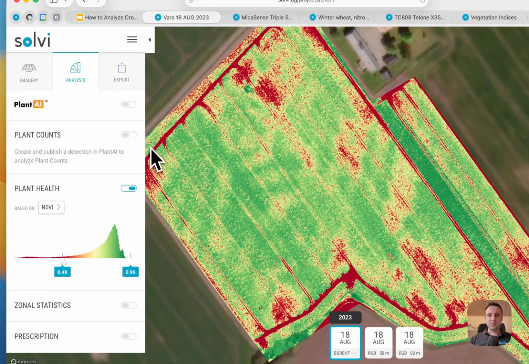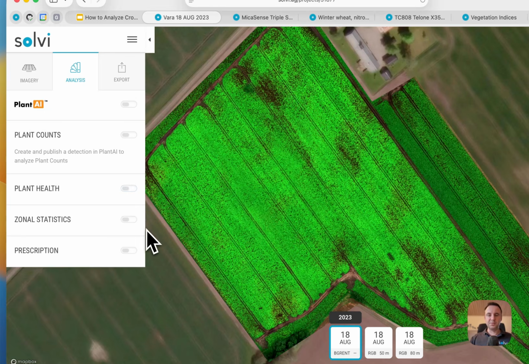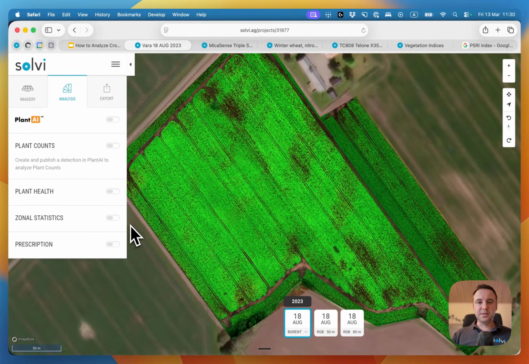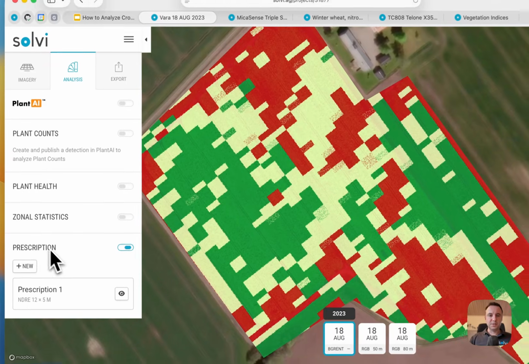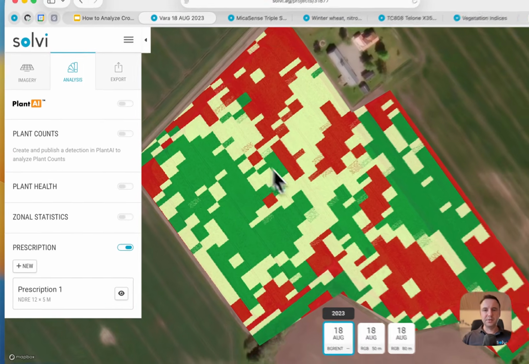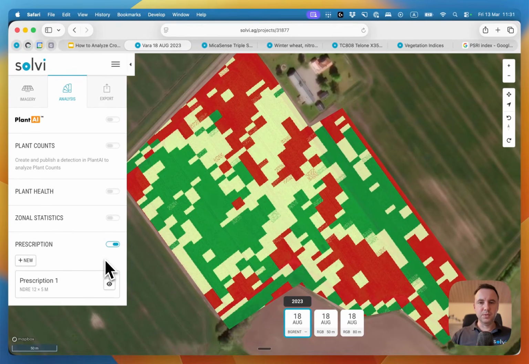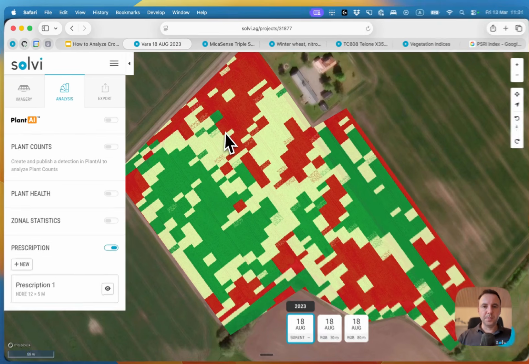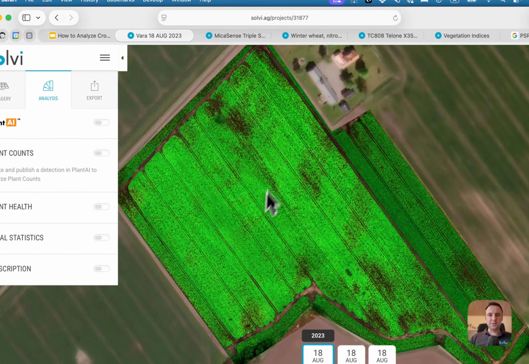Vegetation indices created for the whole field can also be useful for prescription files. So if we, for example, want to do a fertilizer application based on these variations in the imagery, we can simply create a grid like this in the prescription tool and then download the prescription file in a specific vendor format. So that's vegetation indices on a field level.